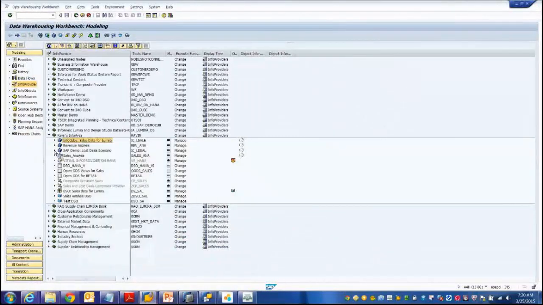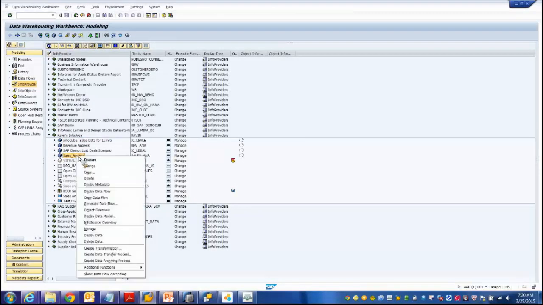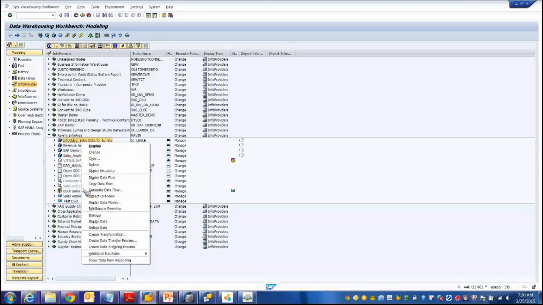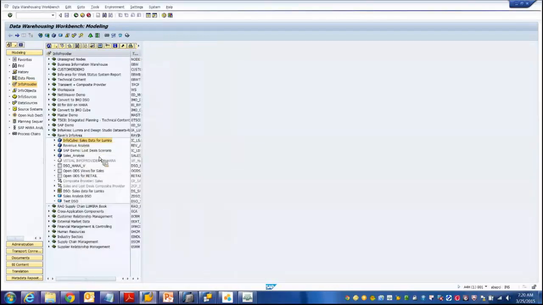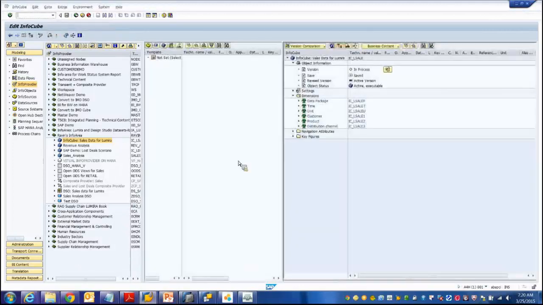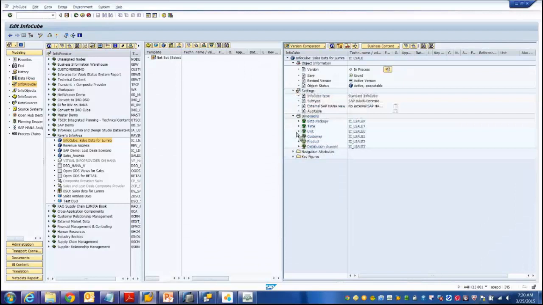IC_ Sales now. Okay, sorry. Let me do this. Let me go and then activate this. And similarly, I will have a setting which would say generate an external HANA view over here, and then I'm going to activate this.